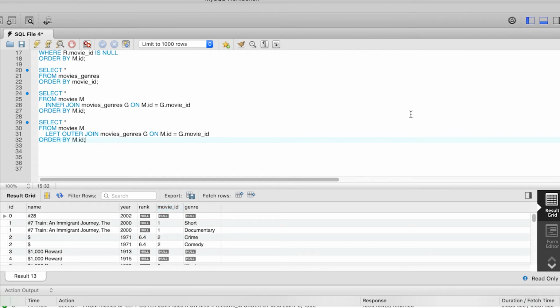So again, now we are going to limit only to movies without an associated genre, and we specify where G.movie_id is null. Again, remember we need to make the condition is null on the matching attribute that we use in the join condition from the right table. In other words, for us now it is the movie genres table G and the movie ID attribute. Again, this is the one attribute which is going to be null whenever we have non-matching rows.